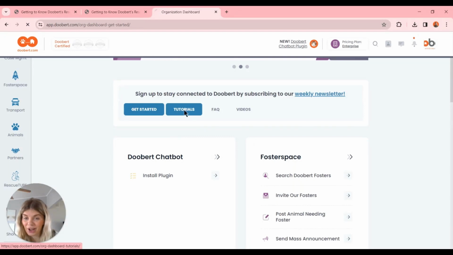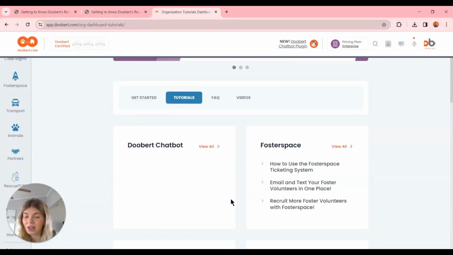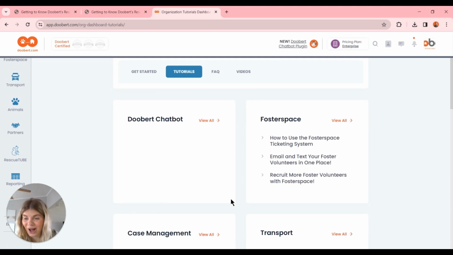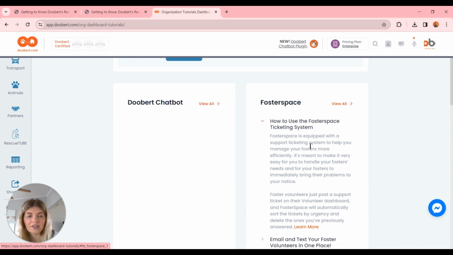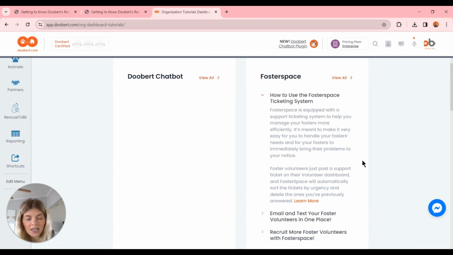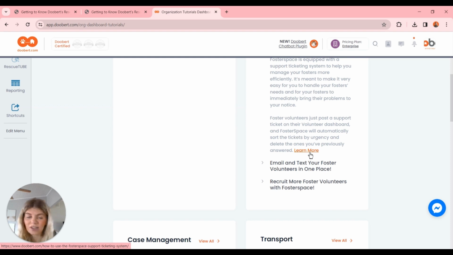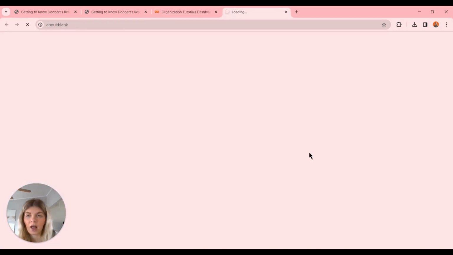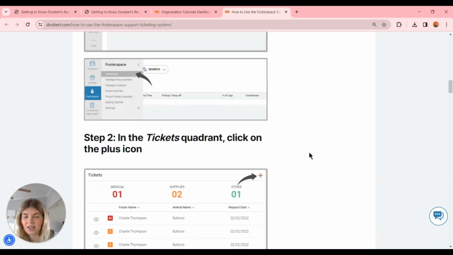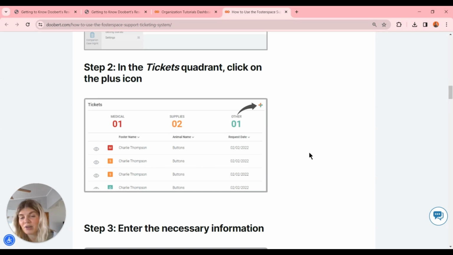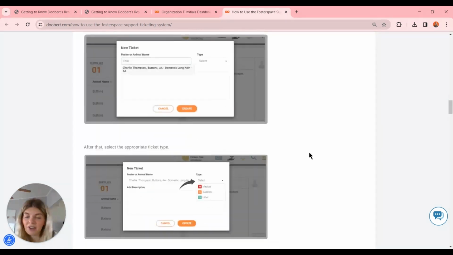We also have our tutorials. Like I said, these are your short little paragraph articles, whatever you want to call it, about any of the modules. For example, for foster space, how to use the foster space ticketing system talks a little bit about what it is and what it's intended to be used for. You can also click on these little learn mores to take you to the web page right here. This is a really great resource to get some additional insight if you are more of a read and learn type of learner. So definitely check these out.